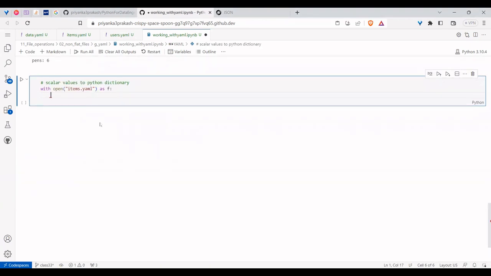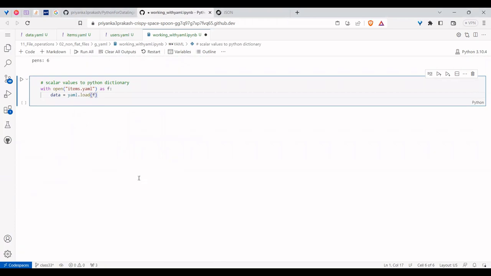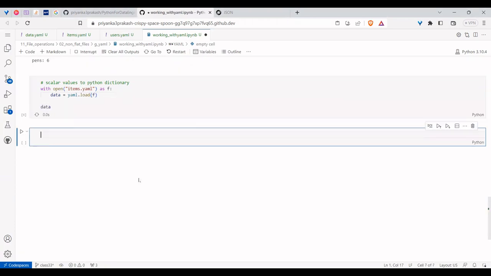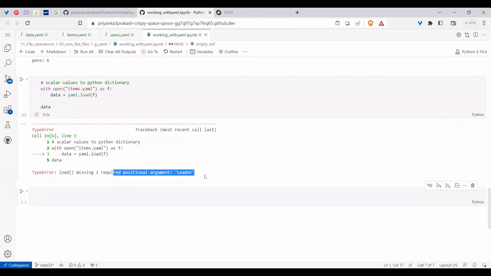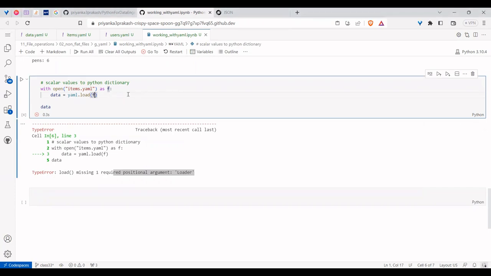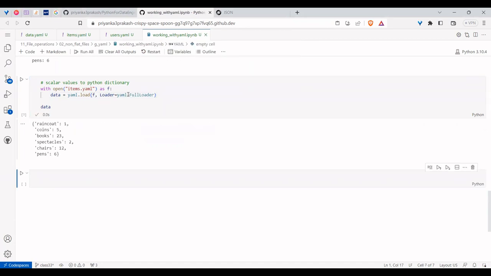So first I open the file handler. And if you want to load the content, I can specify that: data is equal to yaml.load, and I give the file handler. After that, if I ask for data, did you see what's happening? This is more important: every time, this error will come. For that, you need to pass the loader actually. Earlier versions assumed it implicitly, but now they are asking for it explicitly, because there are different loaders like full loader and safe loader. If you give that loader, then it works and can read it.